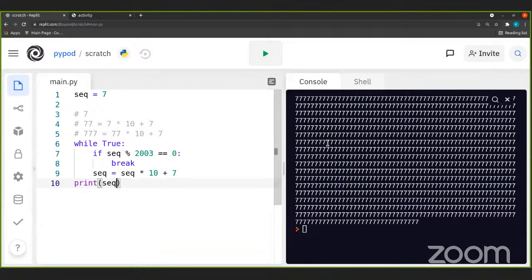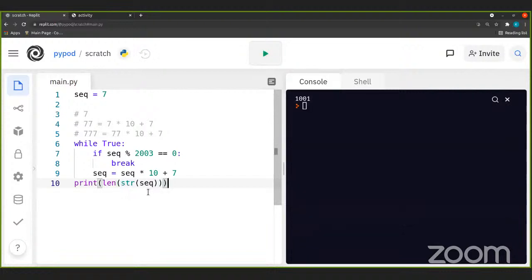That is the term in the sequence for which 2003 divides it, right? So how do we find the length or the number of digits here? One thing that we can do is convert this into a string and then find the length of that particular string. This is the 1001st element in the sequence, which is essentially 1001 sevens. So that is the length of the number, right?